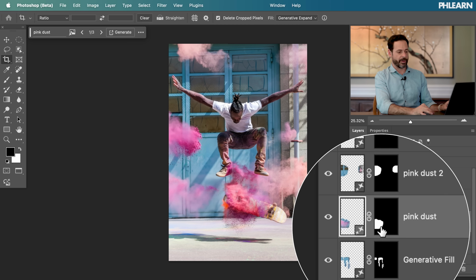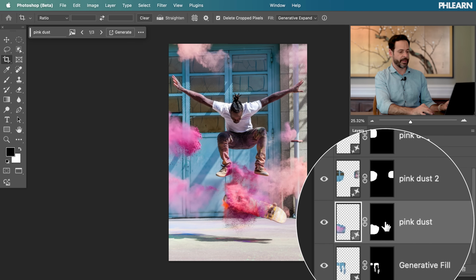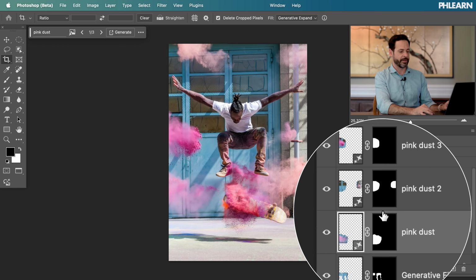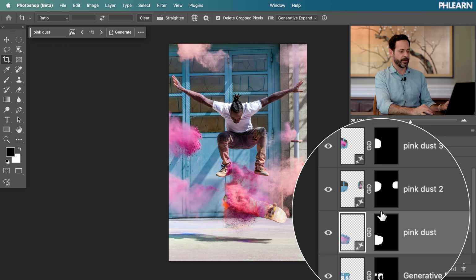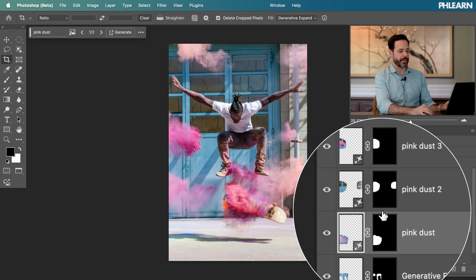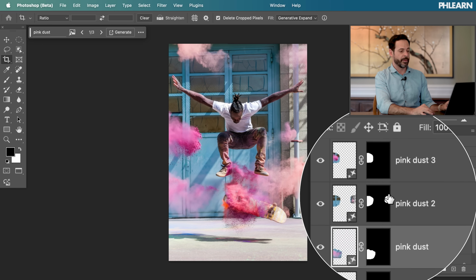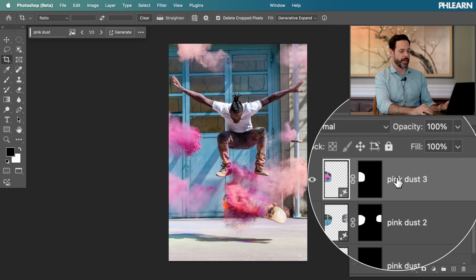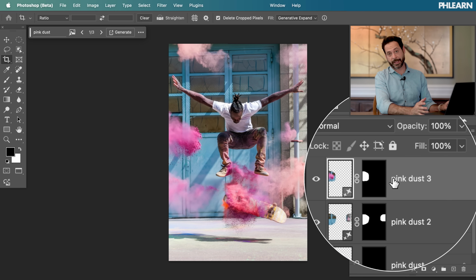And now check this out. I was on this layer. So it generated the Generative Fill layer, the Gen Crop. It generated that above the pink dust, but it was still under these other two layers. Okay. So just make sure you have your top layer selected. That's an important detail if you ever run into this issue.